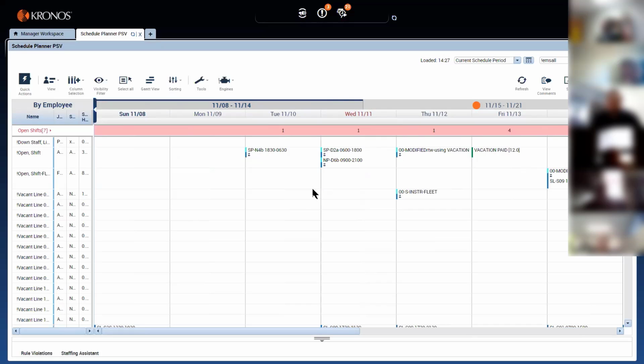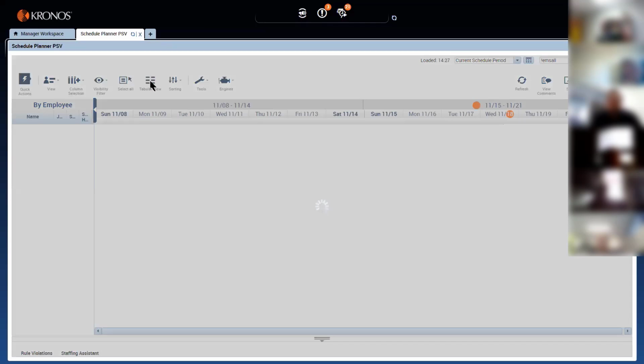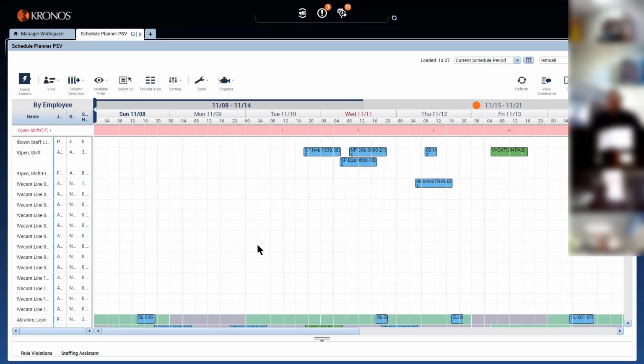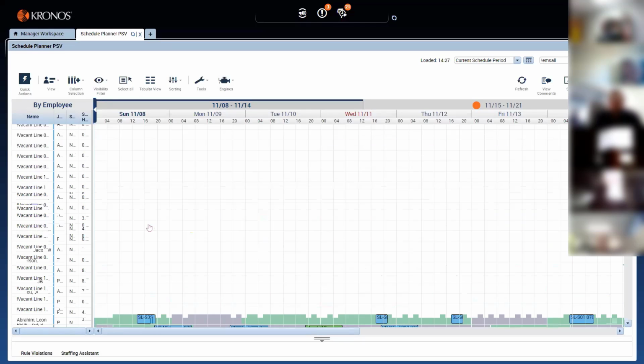This is what we call the tabular view. We have another type of view, which is the Gantt view. One key thing to remember: if you want to look at the availability of the employees, you need to be on the Gantt view. The tabular view won't show the availability of the employees. So that's one key thing to remember. If you need to look at the availability, you need the Gantt view.